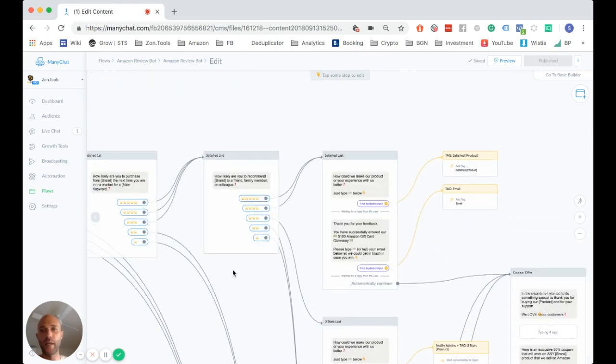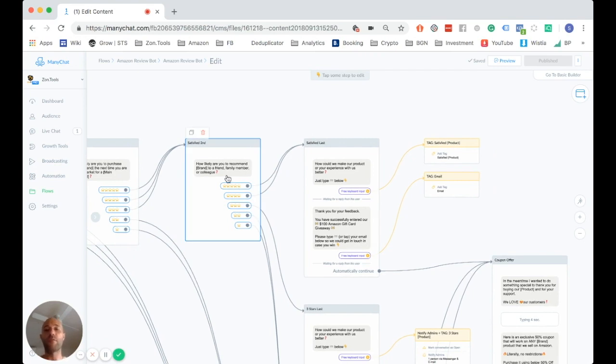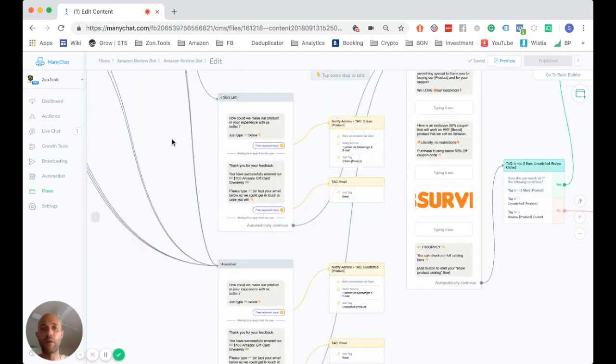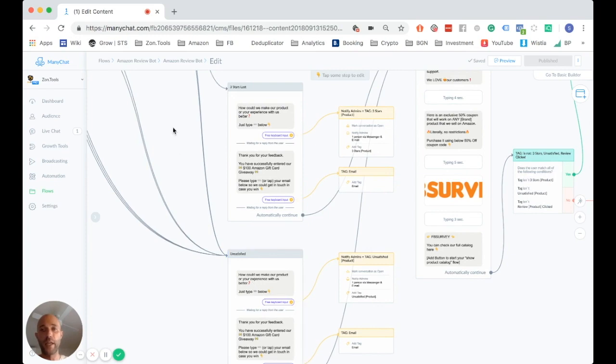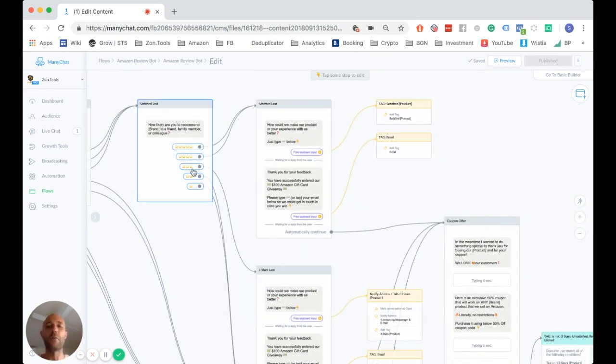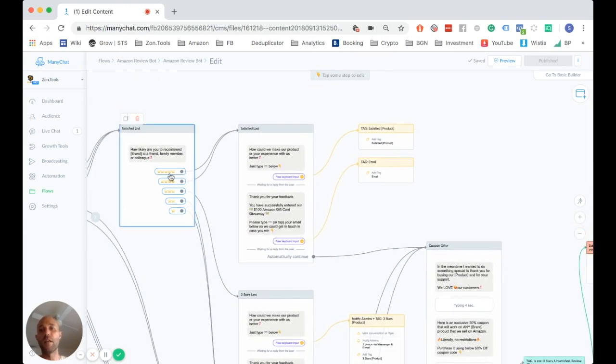So we move them to the unsatisfied flow again, and we ask them why not, what was wrong. In case they were satisfied, we move them on, and then we ask them if they would recommend our brand to their friends and family. If they say 1 or 2 stars, we move them down to the unsatisfied flow. In case they are neutral, so they wouldn't really recommend our brand, we move them down to the 3 star, the neutral request. And if they say 4 or 5 stars, they're definitely a brand advocate.